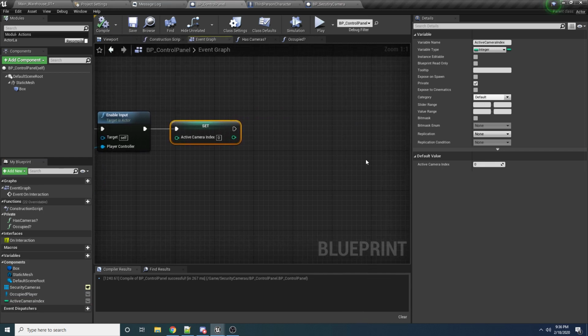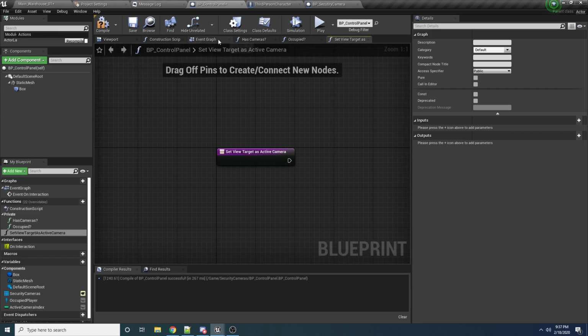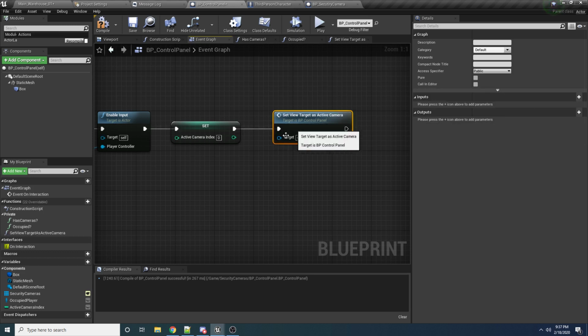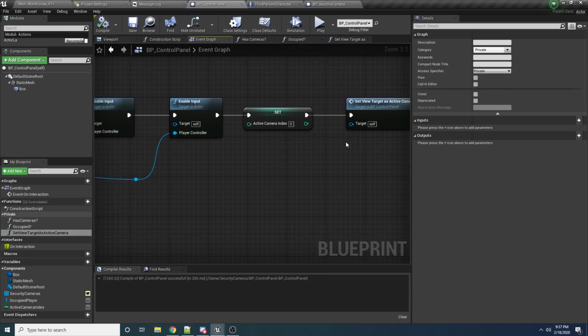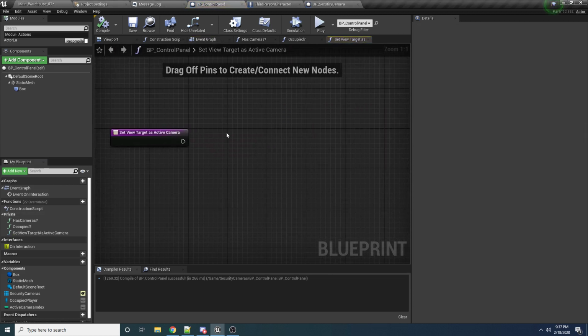And after that, we essentially want to just set the view. So I'm going to make a function for that. And it's going to be called set view target as active camera. So back here, we'll just call that real quick, like so. Oh, and we want this to also be private. So drag it into the private category and set it to private. You don't want other people calling this. Okay, so inside of here is where we're going to actually switch the camera over.